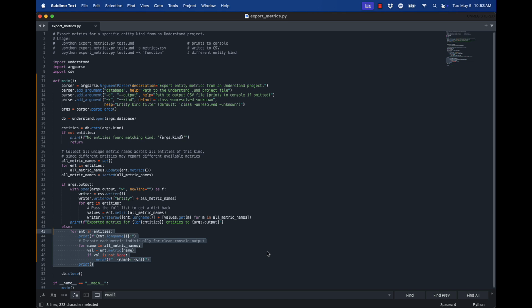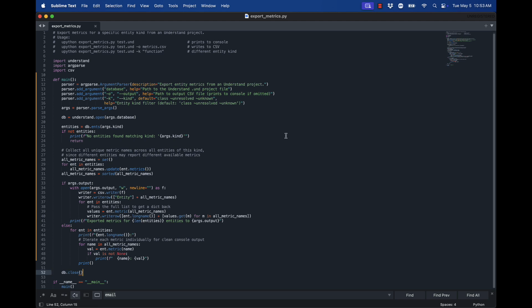Here we call ent.metric with each metric name individually, and when you pass a single string instead of a list, it returns the value directly instead of a dictionary. We skip any metrics that come back as None to keep the output clean. And finally, we just close the database when we're done. And that's the whole script.